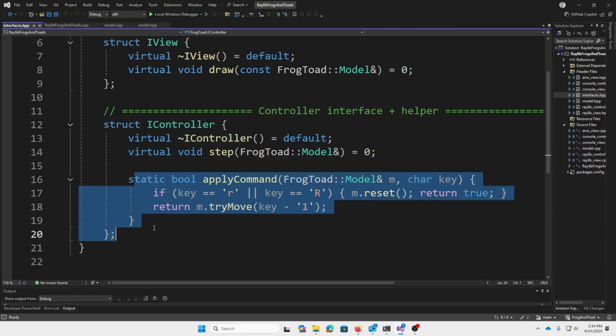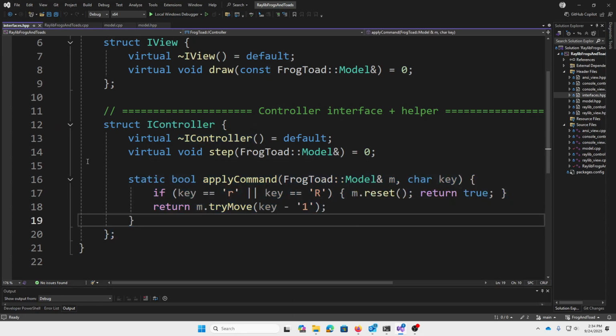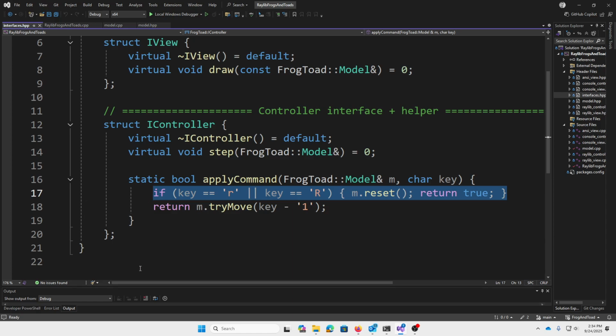But I made this little helper function that all controllers could use, and what it does is when given a particular character and a reference to a model, if the character is an R or a capital R, it'll call reset on the model, and otherwise it'll try to make a move.